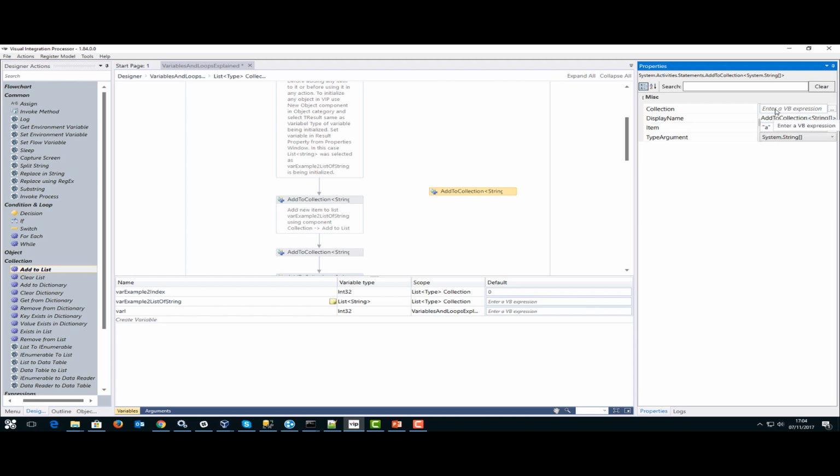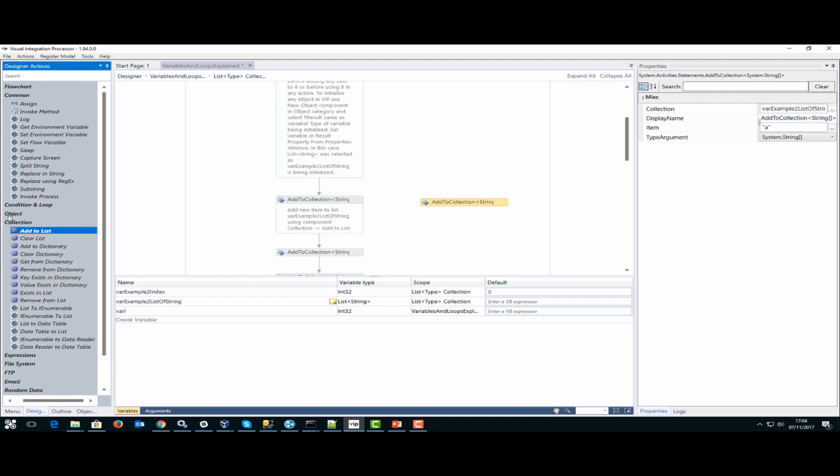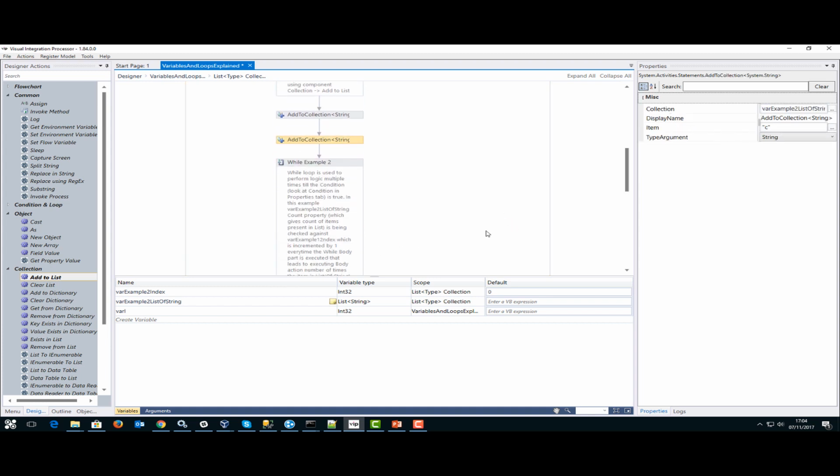Normally this would be a variable, and then you need to give it the collection name, and the collection name is example list of strings. Hopefully that should work. It's got rid of our little error. So basically the way that you add to lists is using the object concept, with the new object, and then you do add to list. You can also do clear list if you want to clear it down, but you may as well just do a new object. So that's what that one is doing, and you can see here we've got add to collection B and add to collection C.